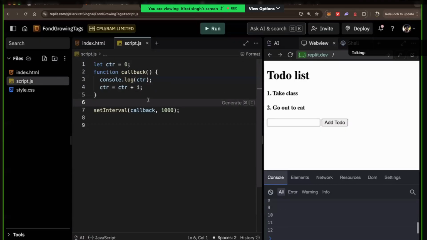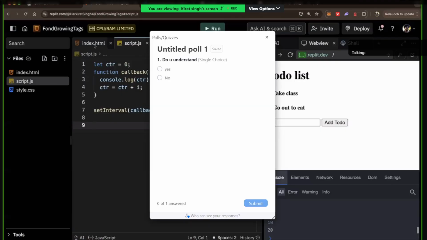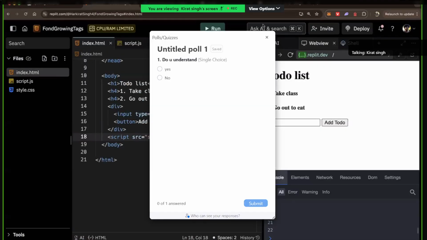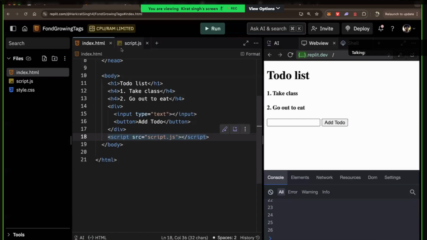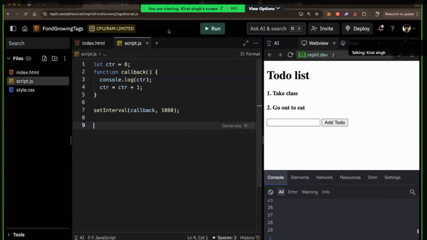Let's do a quick poll and see how many of us understand setInterval and how I have called it over here. Again, this file runs because I have linked it in index.html. In index.html, I have linked this file, which is why I see it in script.js over here. 90% understand, 10% don't. Let me just look at Q&A. Anything specific you don't understand?